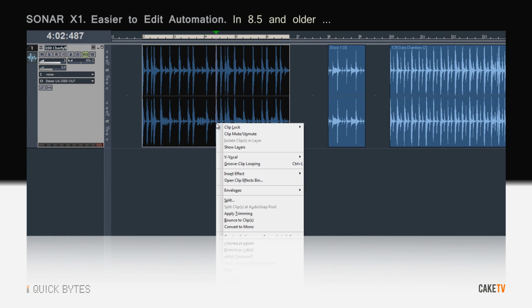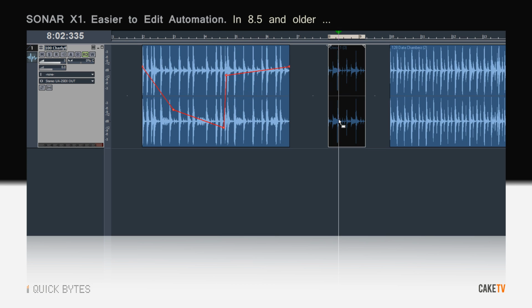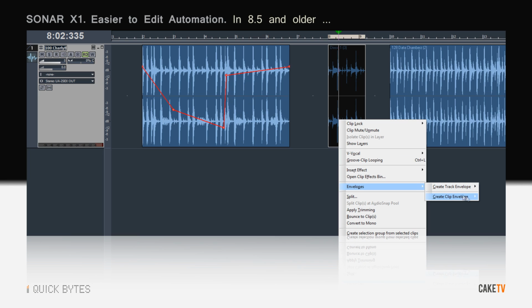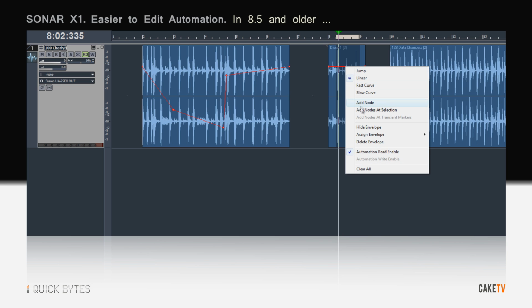In 8.5, clip envelopes are added from a cascading right-click menu, while adding and moving a node requires 3 clicks. Adding a second clip envelope means going through another cascading right-click menu. And adding nodes at selection also requires a right-click menu.